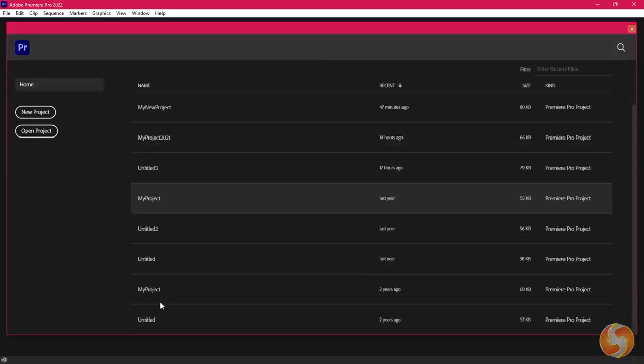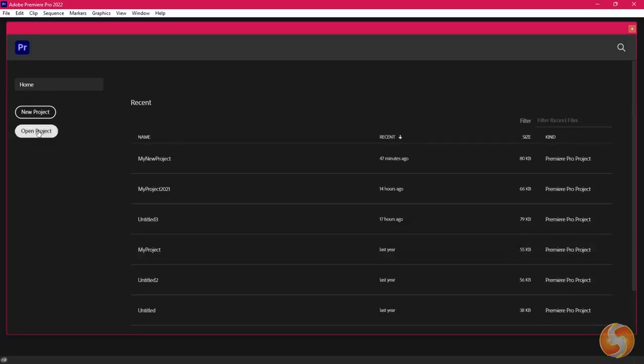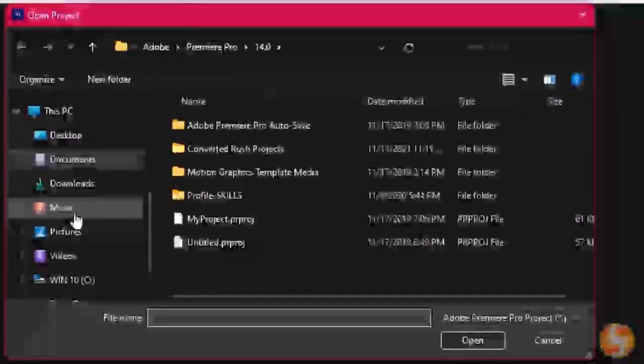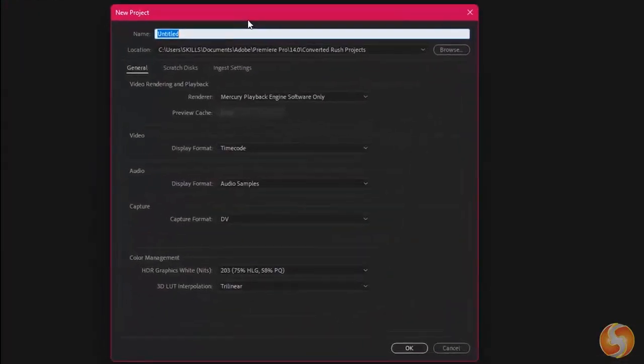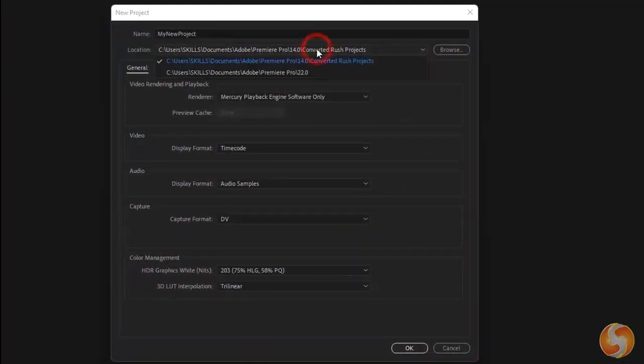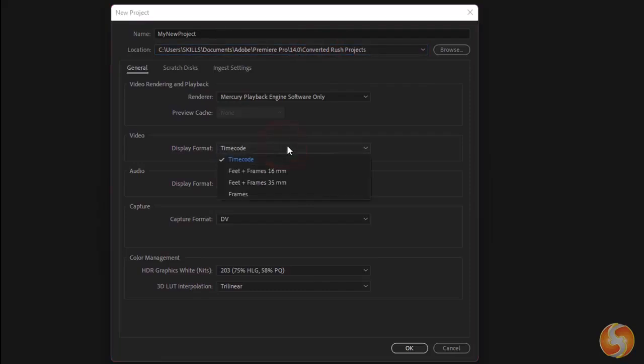You can pick any latest project made. Go to Open Project on the left to browse for any other project, or click on New Project to start with a new one by setting name, destination folder, and further video and audio options at the bottom.